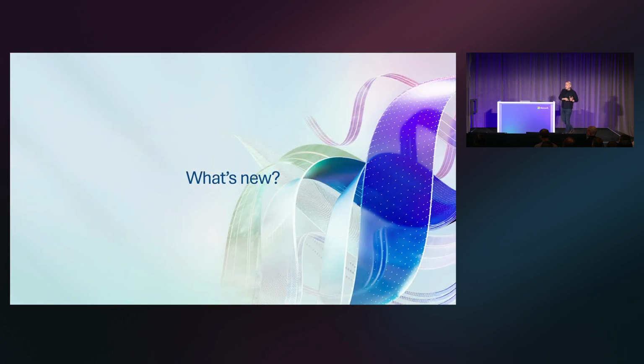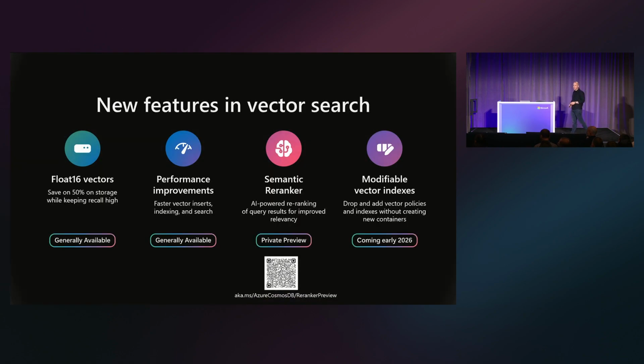So those are some of the use cases for Cosmos. So what's new at Ignite, particularly for AI and search? We have new features in vector search for Cosmos DB. Starting from the left, we're enabling the float16 data type for your vector embeddings. Most vector embeddings are float32s. You're able now to cast them as float16s in Cosmos DB. This reduces the storage footprint of your vectors by up to 50% while still keeping recall high.